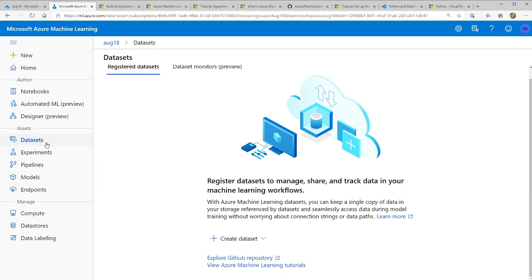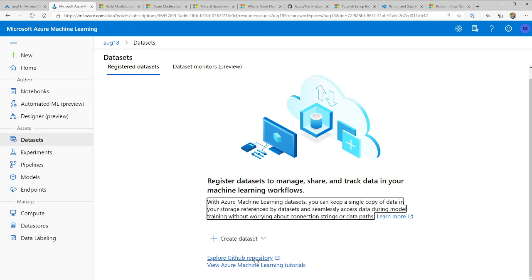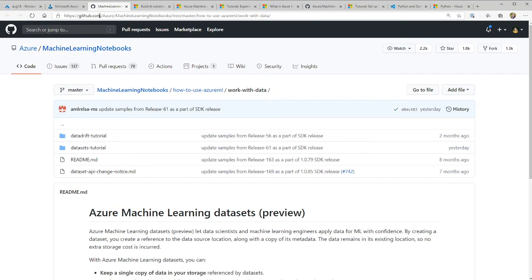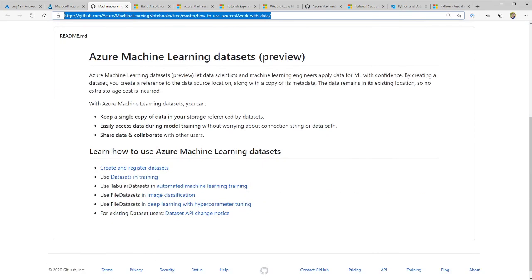Again, you can create a data set from inside of the Azure Machine Learning resource and then access it from inside of Visual Studio Code. So you can create the data set here from open data sets, web files, a data store, or from local files. There's also this GitHub repo. Again, this is the Azure Machine Learning notebooks that I pointed to before. This one specifically is the page that talks about data sets.